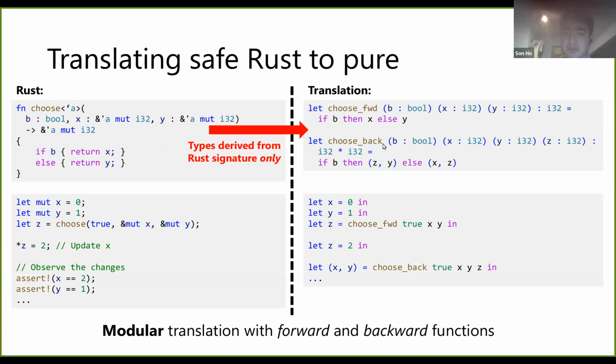And then what does choose back return? It just returns new values for the borrows we consumed as inputs. Here we have two borrows, X and Y. So we return a pair of the corresponding types.